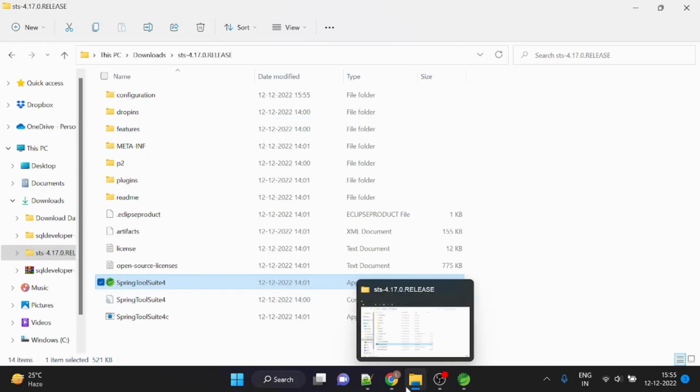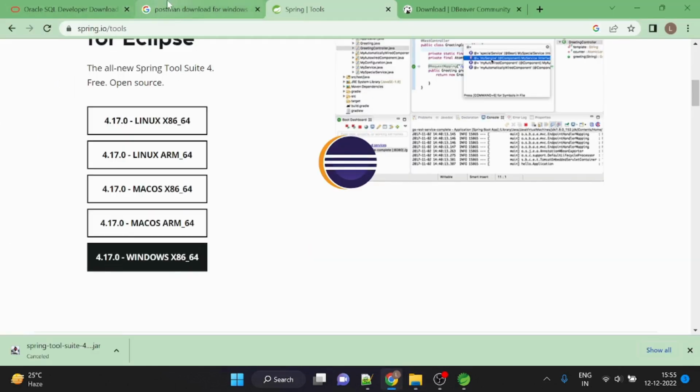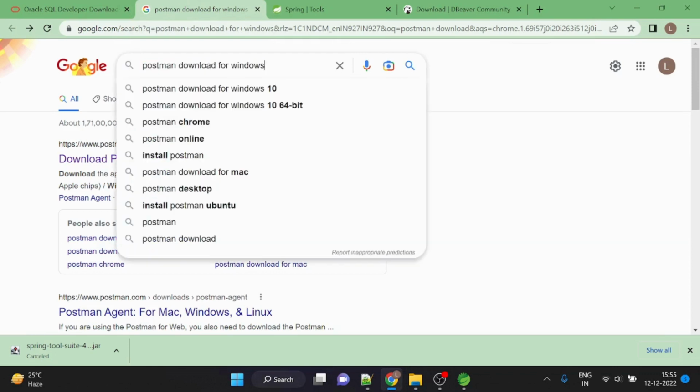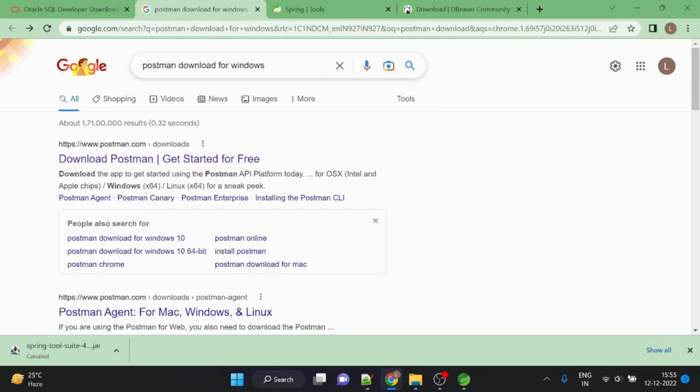And the last one is Postman, which you will be getting for testing your APIs. So I have typed here Postman download for Windows. You can type accordingly, whatever the operating system you have. Here also we have multiple links, and I will go to the first one, which is www.postman.com and downloads.